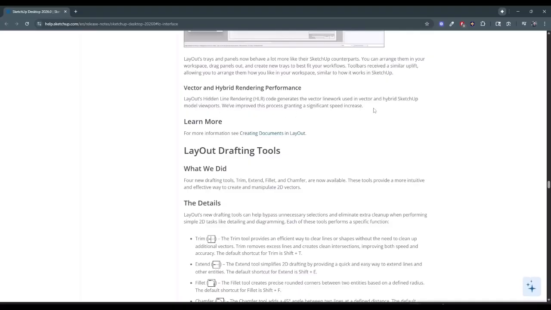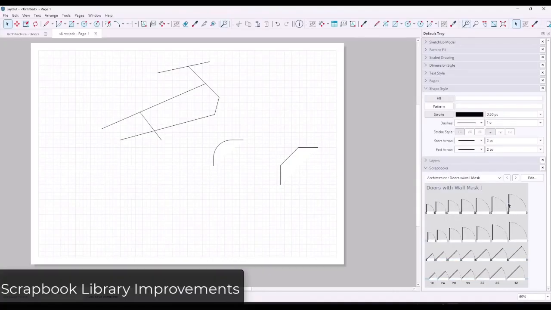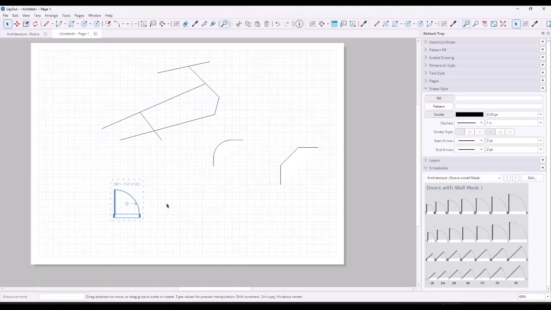I have not had a chance to test this yet, so I don't know how much faster, but I'll be interested to see what people report back on this one. So they've also upgraded the scrapbook library over here. So now we've got different doors and things like that that you can drag in.